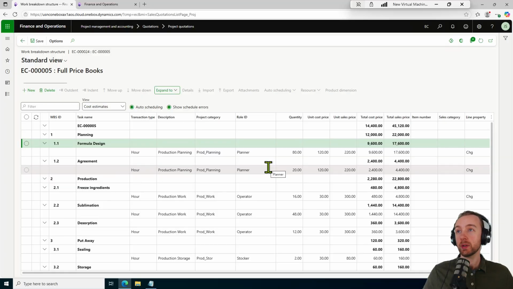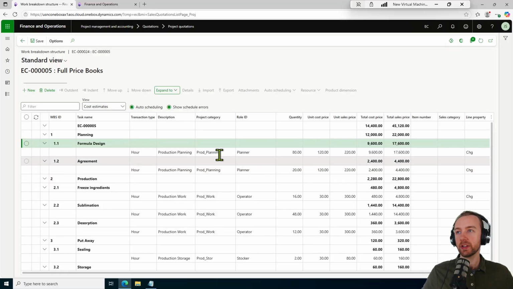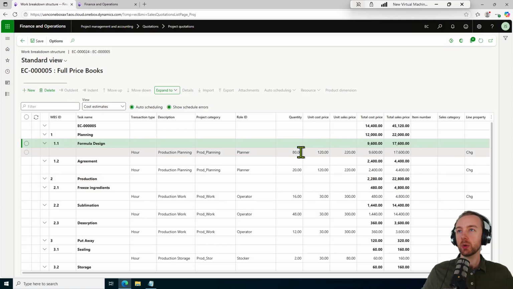And once again, this is going back to that category that we saw earlier, this project category. We have the quantity in hours, the unit cost price, unit sales price. So if we actually decide to go ahead and invoice this labor, we're going to be invoicing based on the sales price. And then roll-ups per line and roll-ups per level as well.